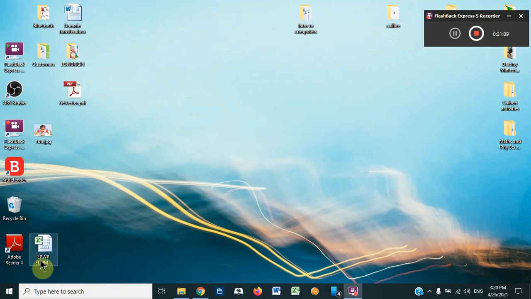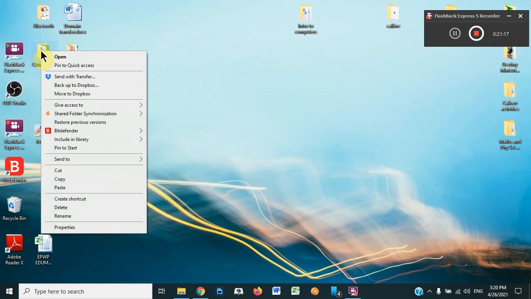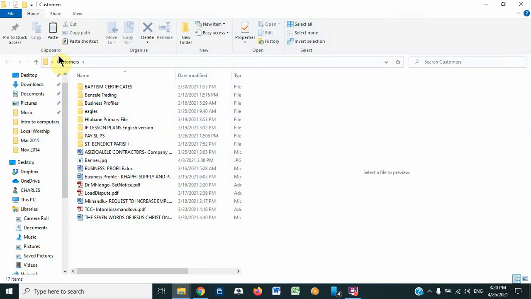Okay, let's try one last time. I come to here, I have Customers. If I want to open, it's either I double click or I right click on it and then I select open, meaning I do a normal click, which is the same as left click, and then wait for it to open for me. So that's it for opening any file at all.